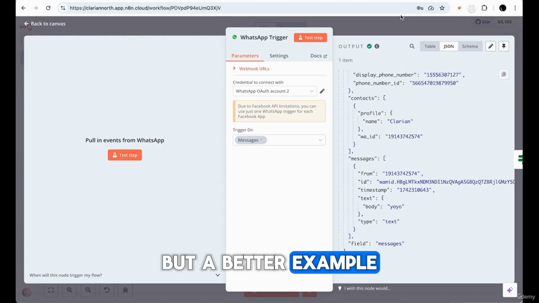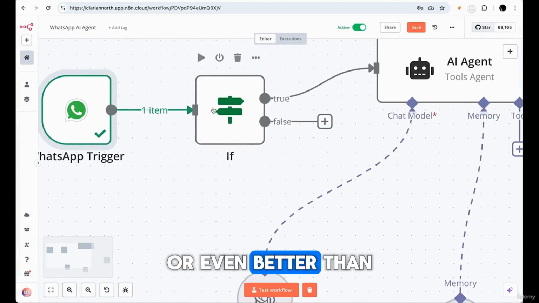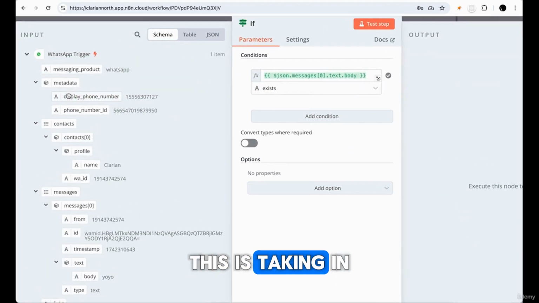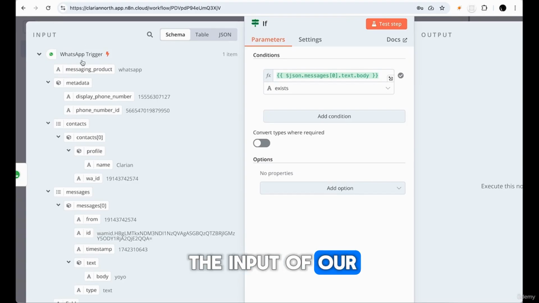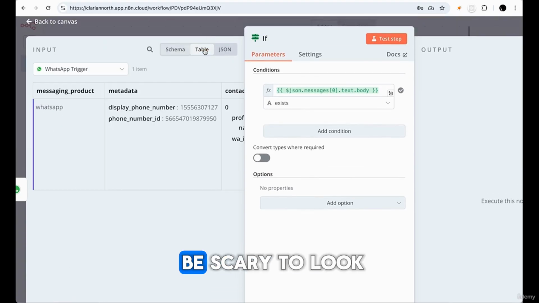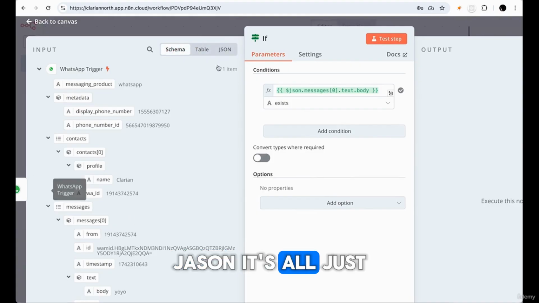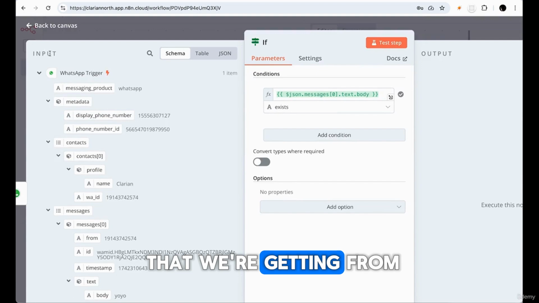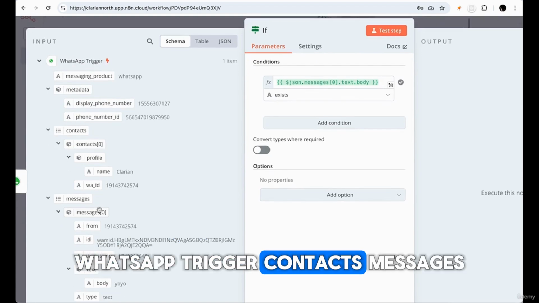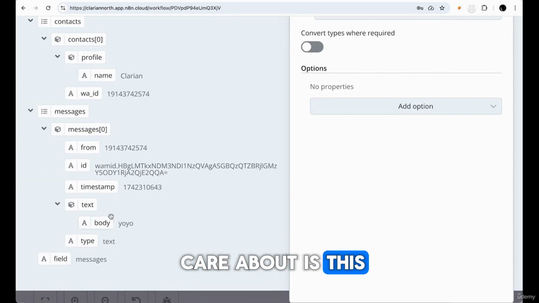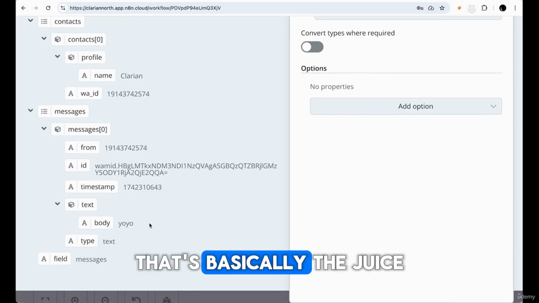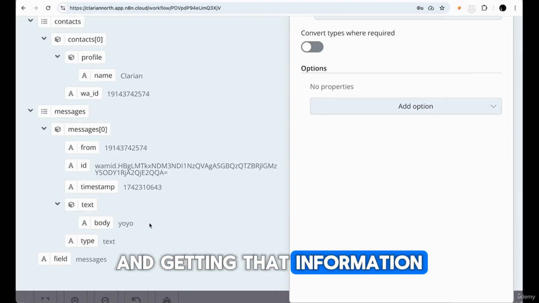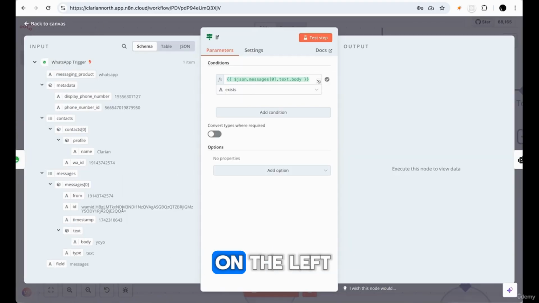But a better example is if I go to the second module, what's this doing? This is taking in the input of our WhatsApp trigger. And so that might be scary to look at: schema, table, JSON. It's all just different ways to look at the data, but it's very basic. It's just the data that we're getting from the input. WhatsApp trigger, contacts, messages, and what we really care about is this body here, because that's basically the juice, the content of where we want to be discussing and getting that information from our agent. So that's the input on the left.